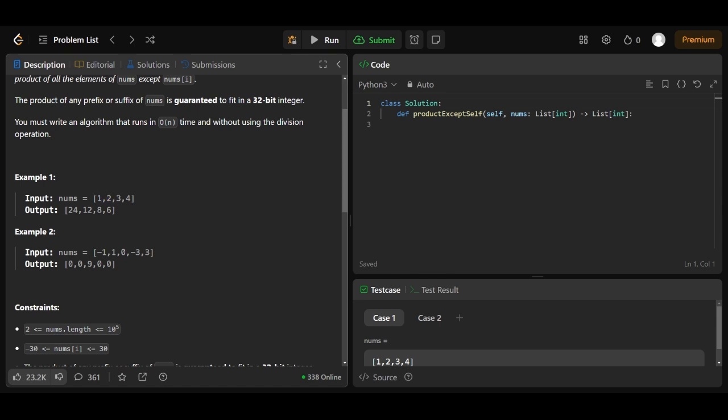So 1 times 3 times 4 is going to be 12. So we're going to put 12 here. Likewise, in this one, we're going to do 2 times 3 times 4, which is 24. And we're going to put that here.